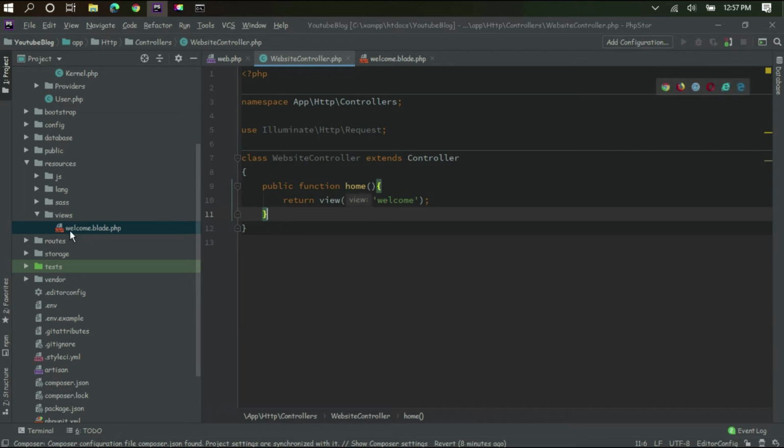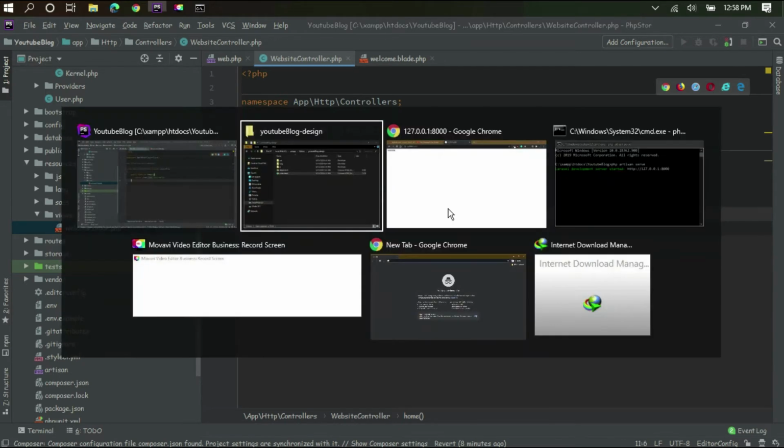To call the file, we don't have to add .blade here. Laravel automatically detects this and knows that it's a blade file or a blade template. So we just have to call the name of it, that's welcome. And let's refresh.